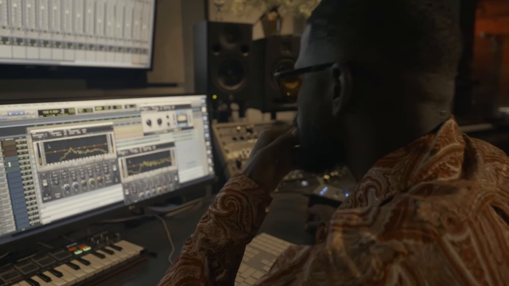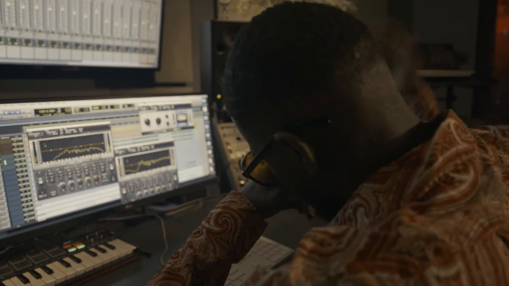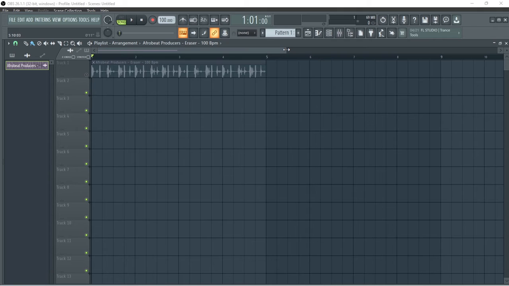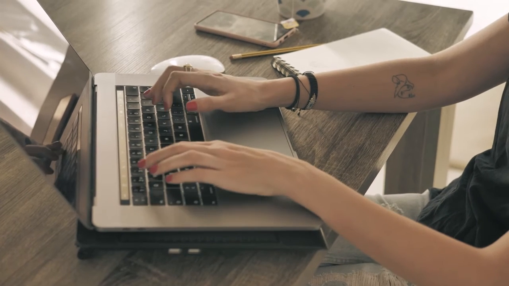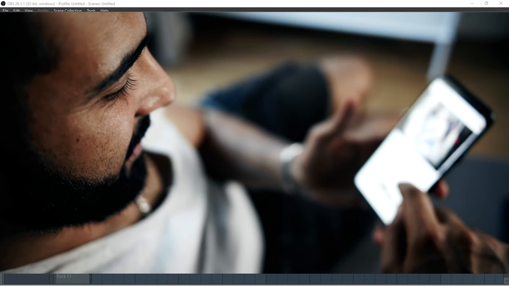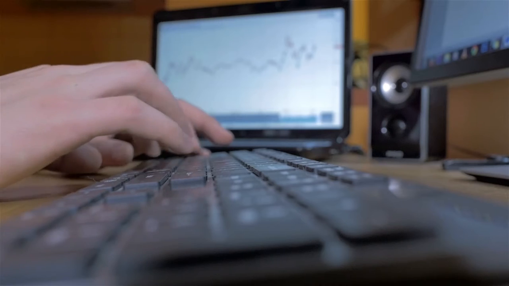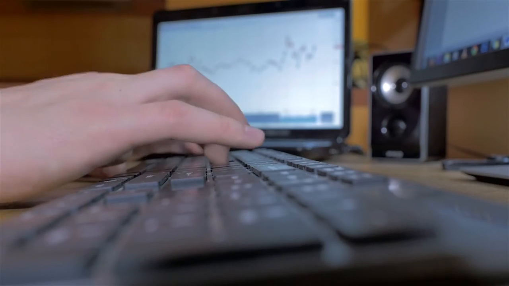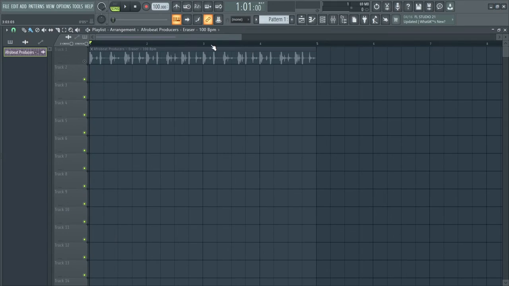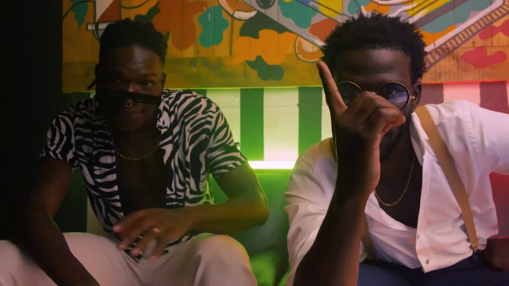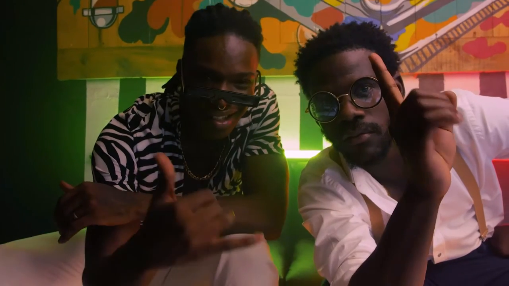Alright, so today I'm gonna show you 7 tricks that you can use to make your Afrobeat melodies more interesting. Stick to the video, watch it till the end, because one of them is going to change the entire way you make your melodies. Very simple, guys. Number 1 on my list is to select the right instrument.